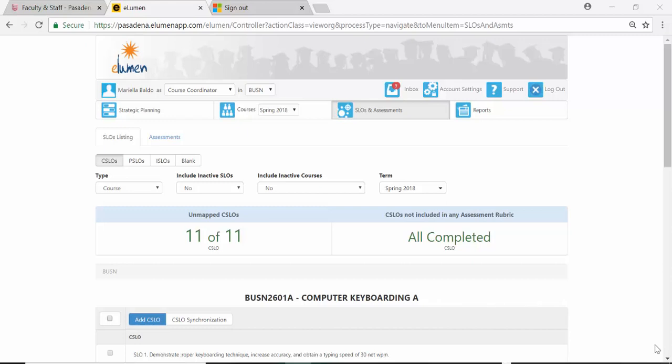I'm going to show you how to get to the library. This is part one when you're doing SLOs: going to the library, entering your assessment, and the second part of that is attaching the assessment instrument, the rubric, to your section.